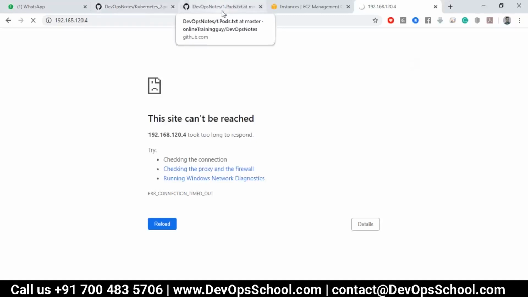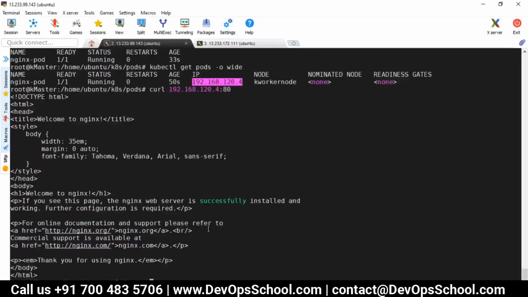So for that, I need to create a service. Basically, what I'm trying to say here is that I have one port, which is having one container. This is not accessible to the outside world. It is not accessible to my browser, right? To access it from the browser, I need to use the kube proxy. Basically, I need to create a service.